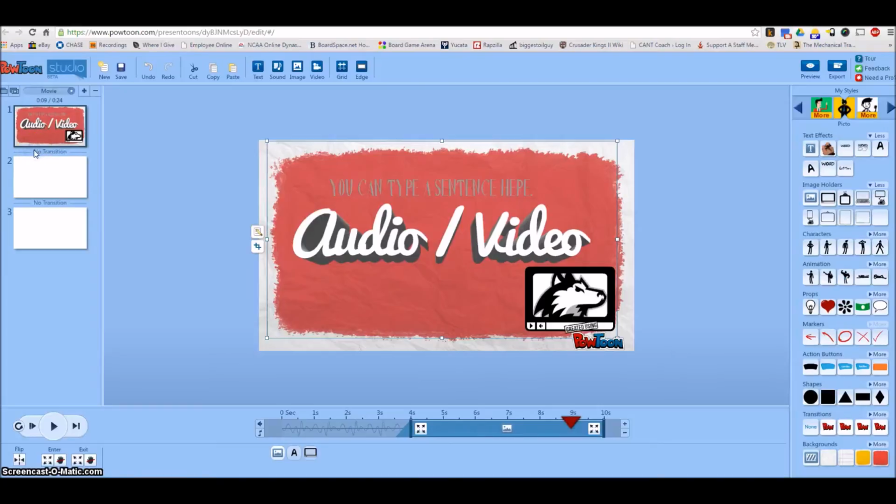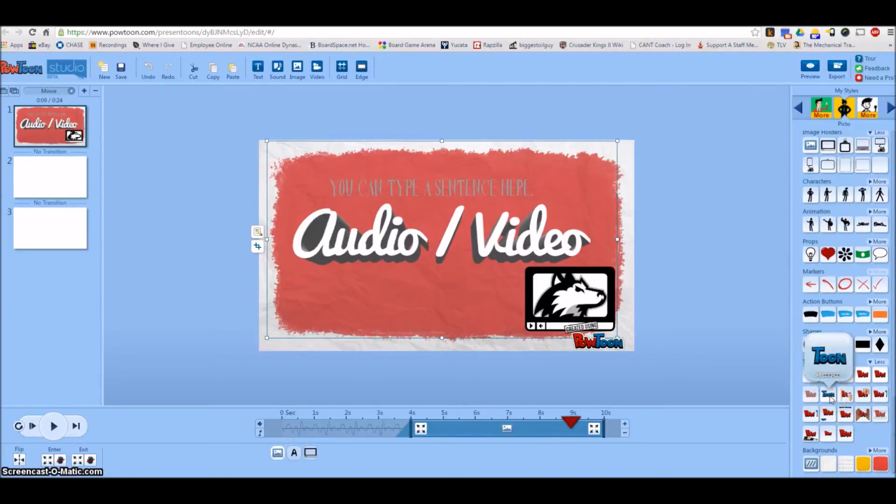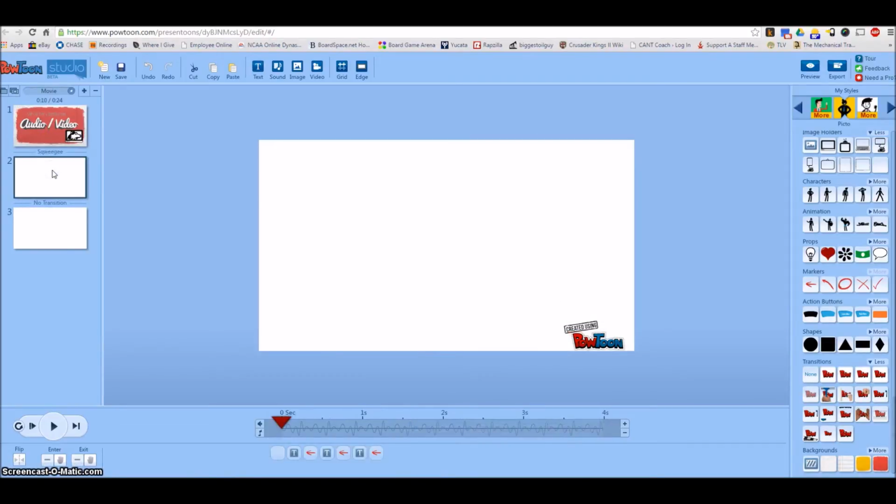Over here, notice it says no transitions. So I look here to find the transitions. That shows me what transitions between the slides. And as I click it, it tells you right here what is between. So as I click this one, I can click which transition I want, and it picked the transition after for the next one.